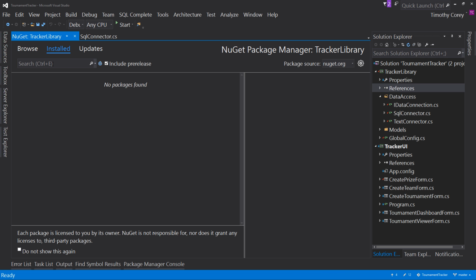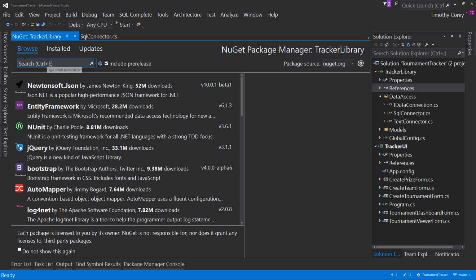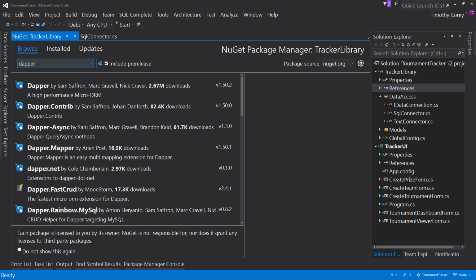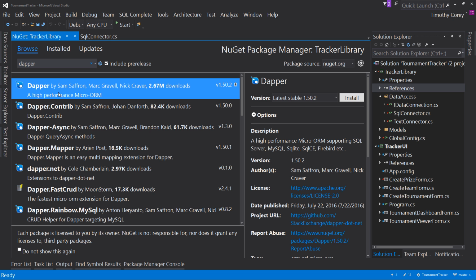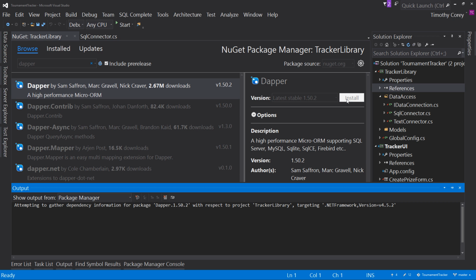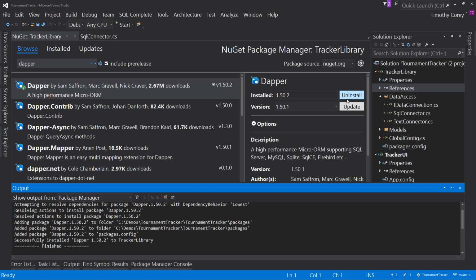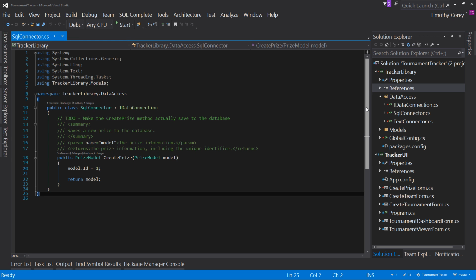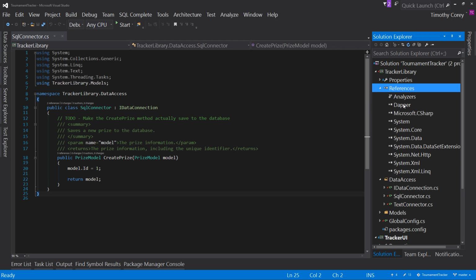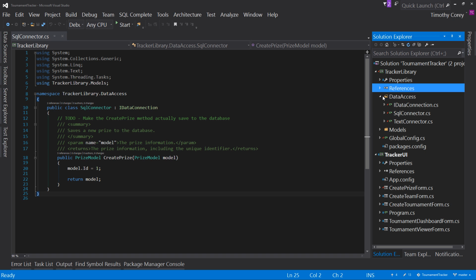Manage NuGet packages. We're going to add a reference to Dapper. So go to Browse and just start typing Dapper. Hit Enter. This first one right here. We'll install the latest stable version. Just click Install, wait for it to be done. All right, there we go. So now it's installed. We can close out of this. And so now we can see in the references, we have Dapper right here.